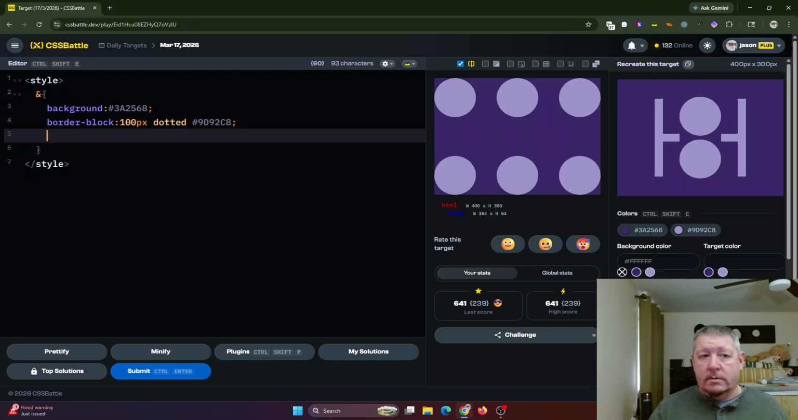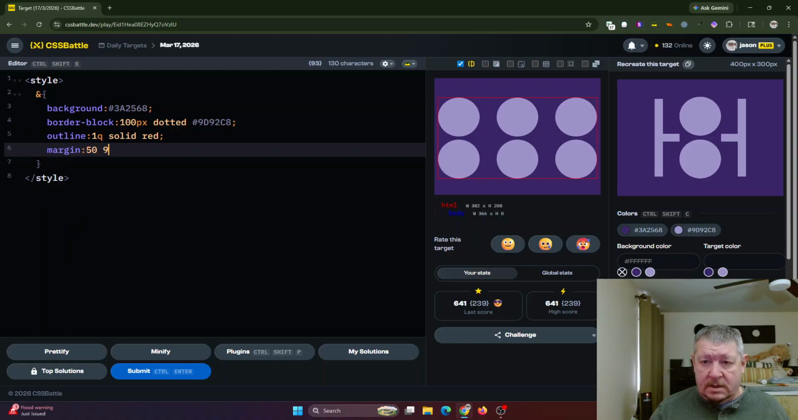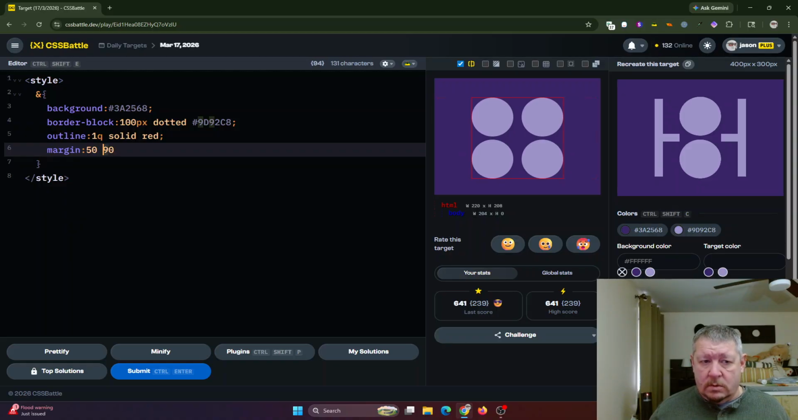So what I want to do now is put an outline. I'm going to use solid red on this. I'm going to margin it in. I'm going to margin it 50 and 90, something like that. More. 110. 20, 30, 40, 50.